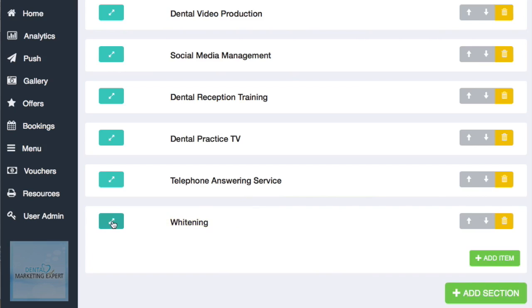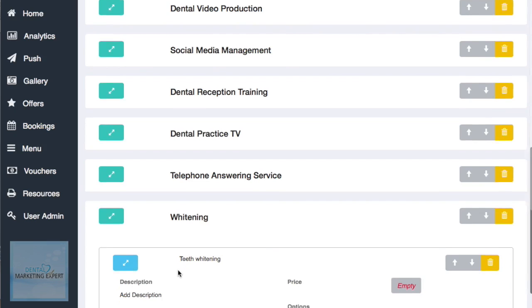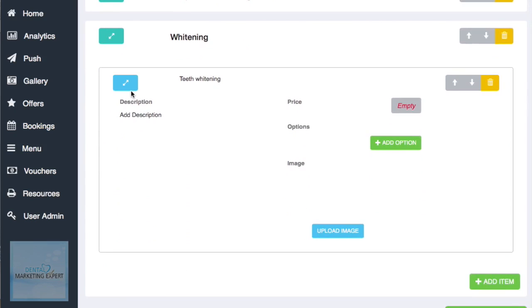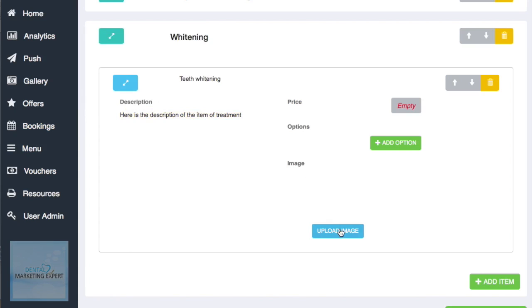You'll see it's now put that. I want to put some information into here, so add an item, add a title. And then we can add some information. So just go to here and add your description and type in or do a cut and paste from that. If you want to upload an image, it's exactly the same as we did it with any other images.